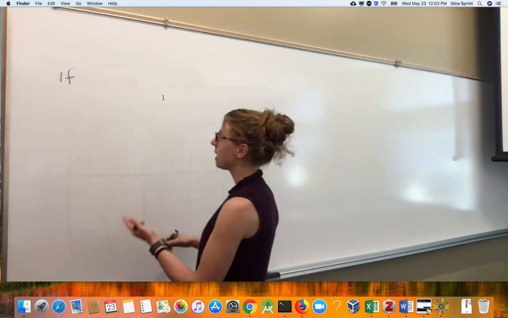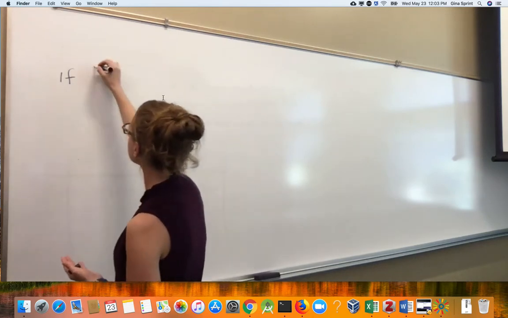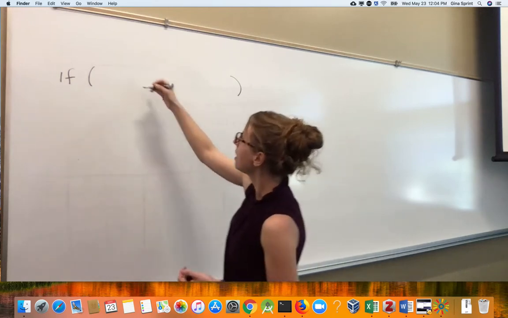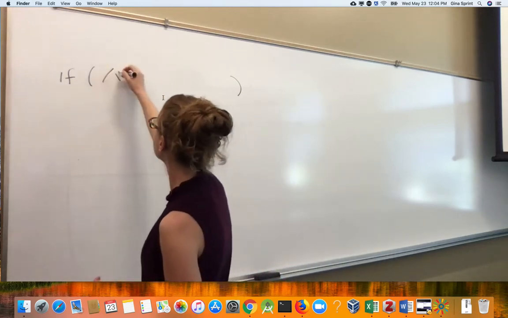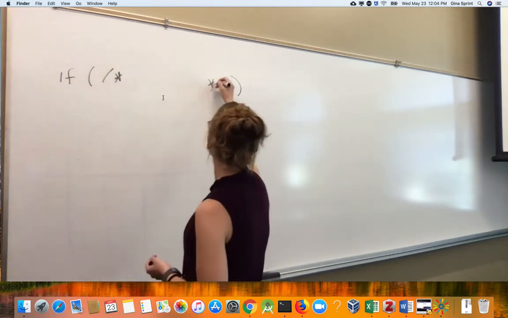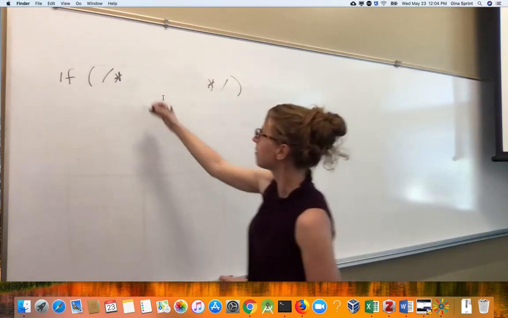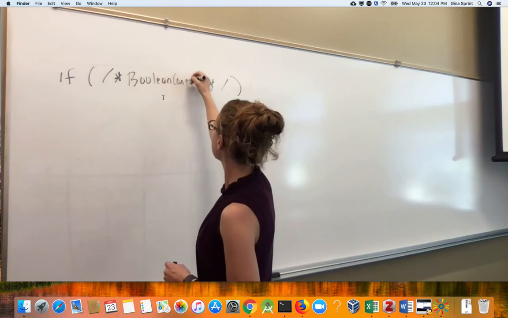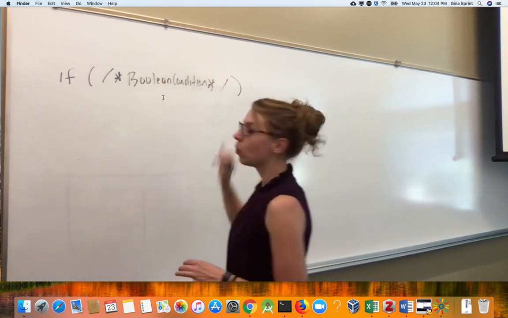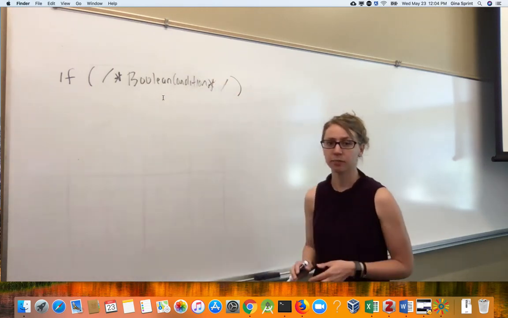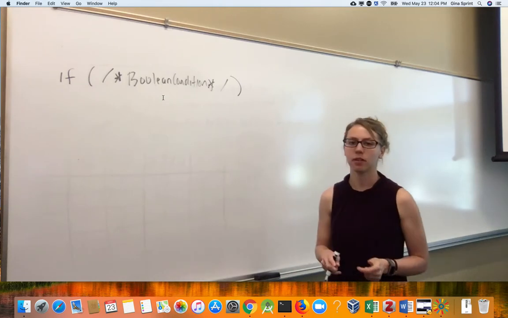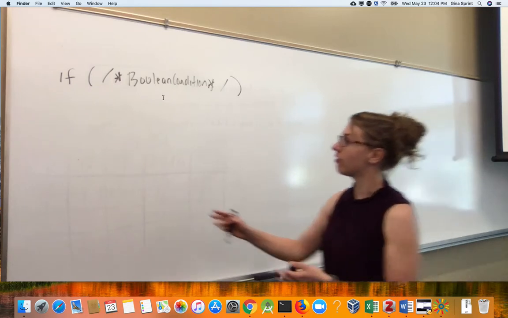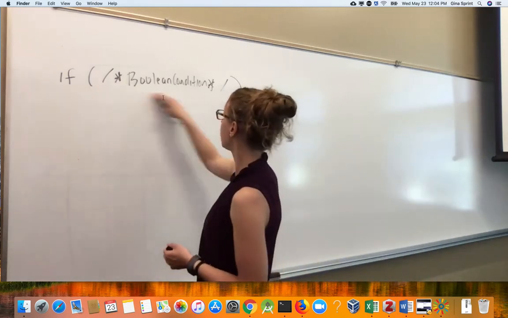So we start by writing if, and then we have parentheses, and in here I'm just going to put some pseudocode that specifies a Boolean condition. We know all about Boolean conditions now. Here's a great example of how they're used in C++. We have if some Boolean condition.